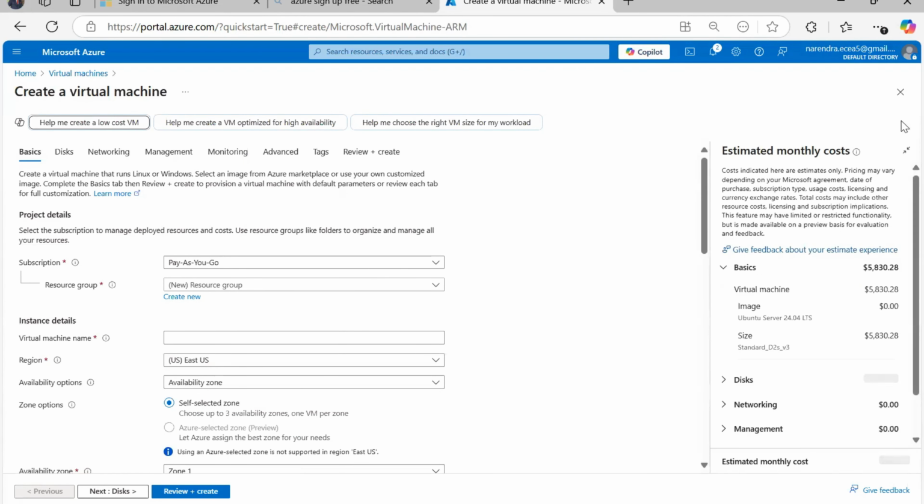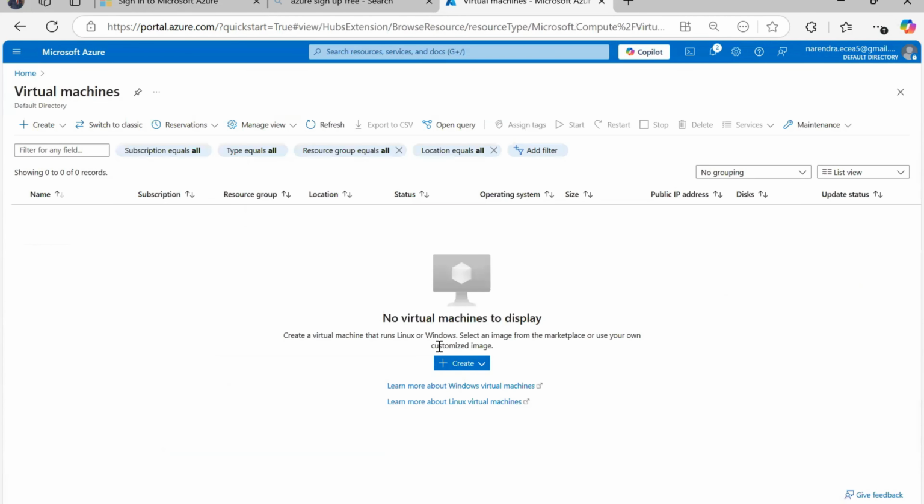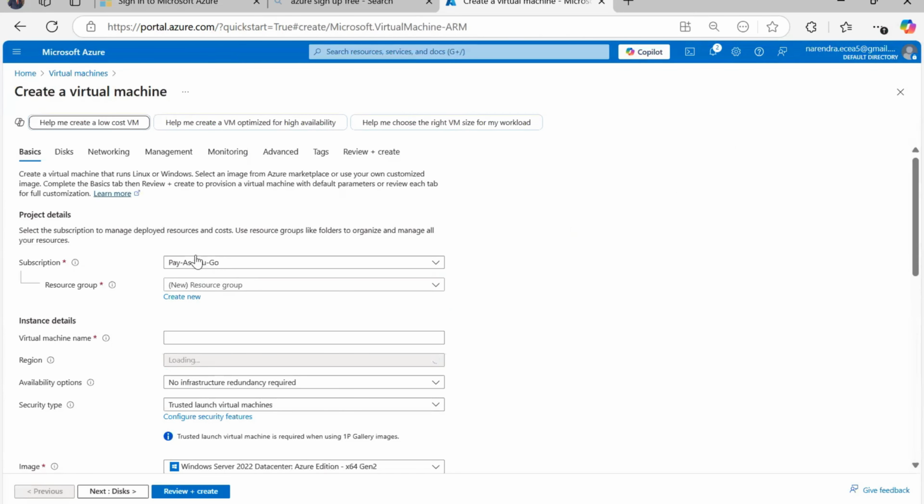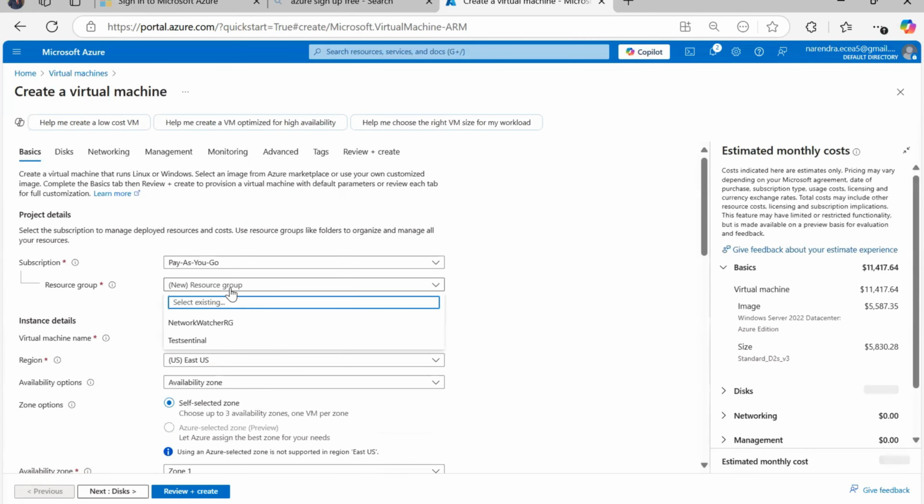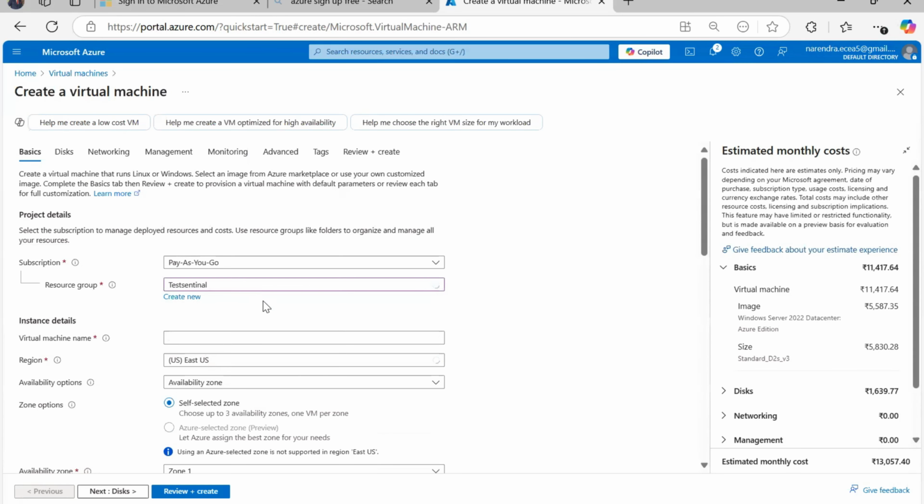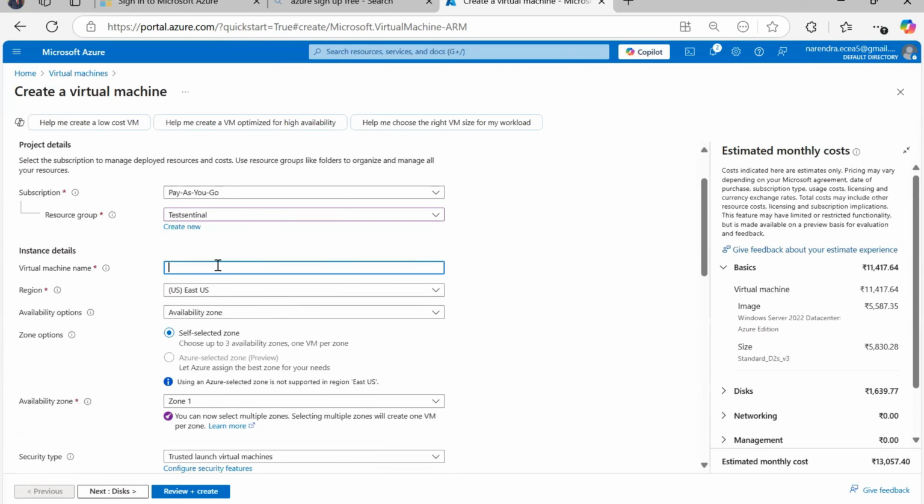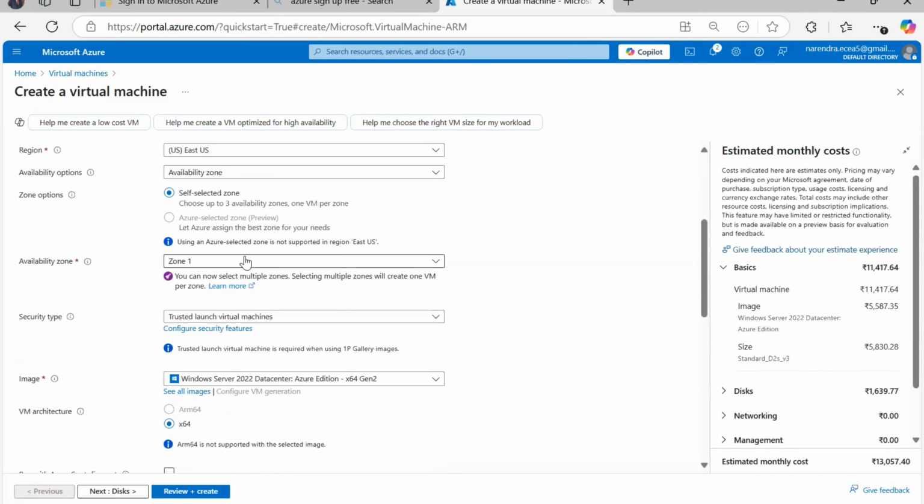I'm going to create a virtual machine. Mine is a pay as you go model subscription, and the resource group is test Sentinel; that is what I've created. And now my virtual machine name is something called Sentinel test. Let's say Sentinel security alerts, security events, since I'm going to collect this data. So I just name it like this.